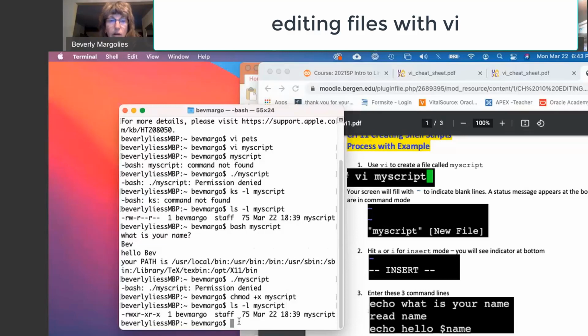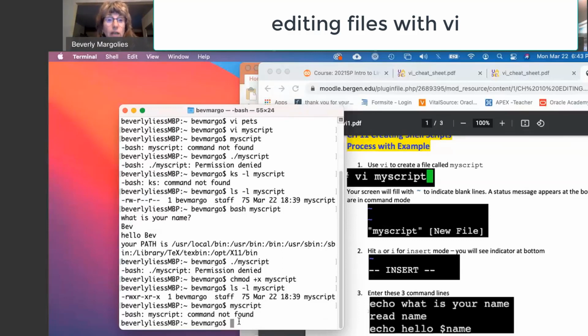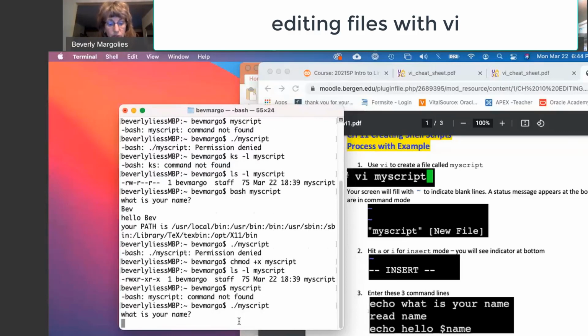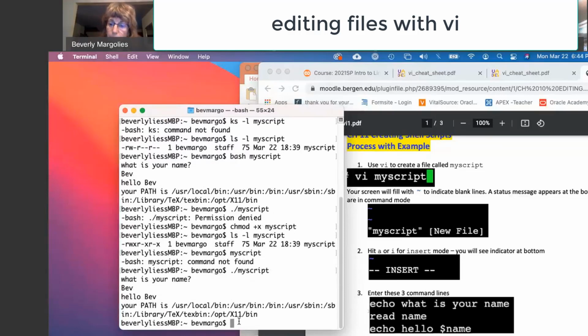So now I don't have to pass it to the shell. I can just type the command myscript. Still getting command not found because it's not in the path. It's looking in the folders that are specified by the path. So this is where I bypass the path, ./myscript. And now it works. I enter my name and I get my response.